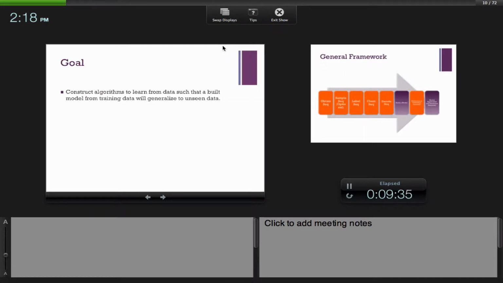So what is the goal of machine learning? Well, it's really to construct algorithms to learn from data, right? So if you have data, I want to build an algorithm. But what's the purpose of that algorithm? Well, the purpose is to learn from training data so that you can apply it to data that you haven't seen before. So, if I sequence all of you except for Stuart, and I learn something about all your sequences, and I build a model on all your sequences, I want to be able to apply it to Stuart's sequence and be able to predict an outcome.